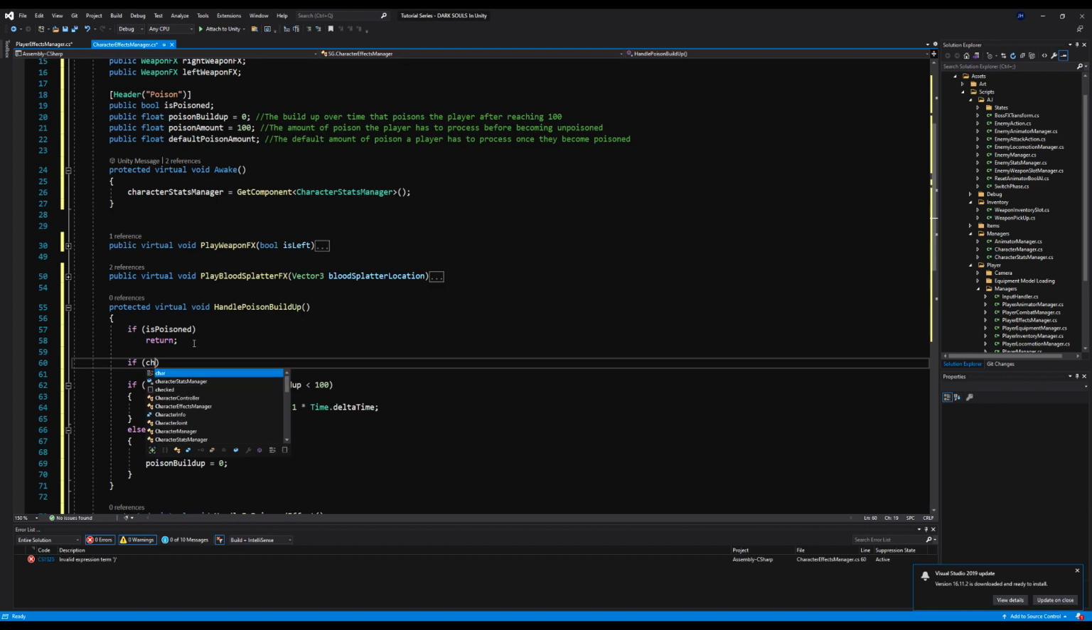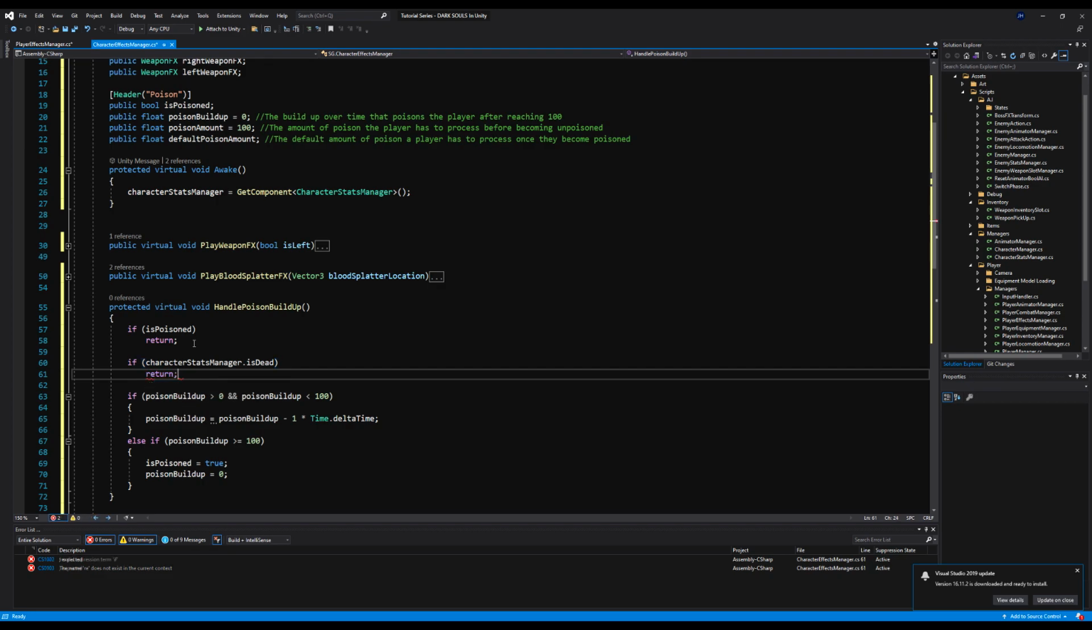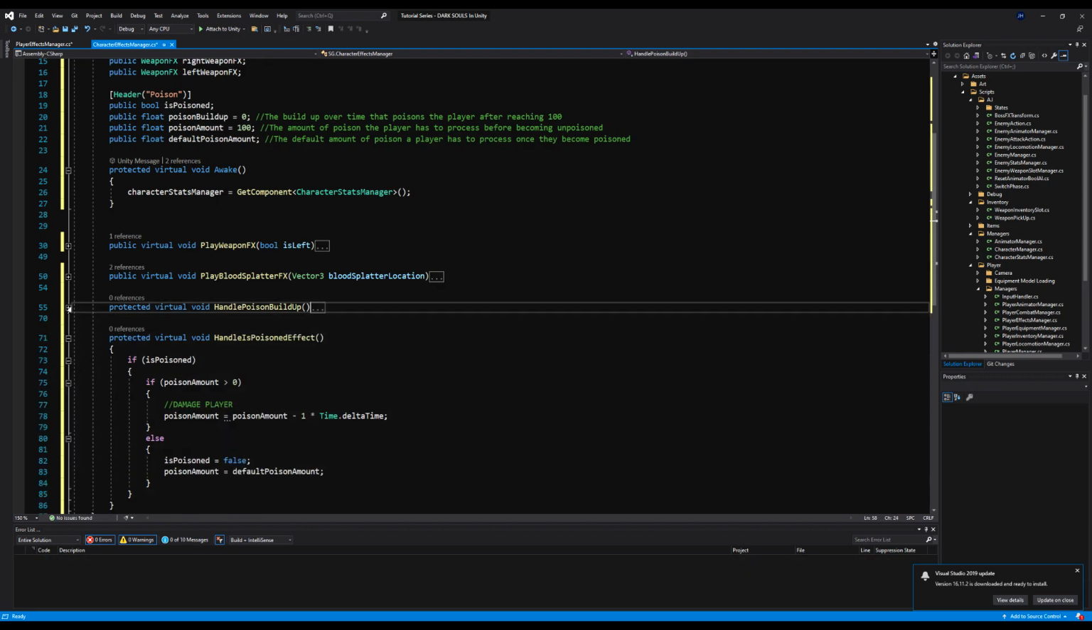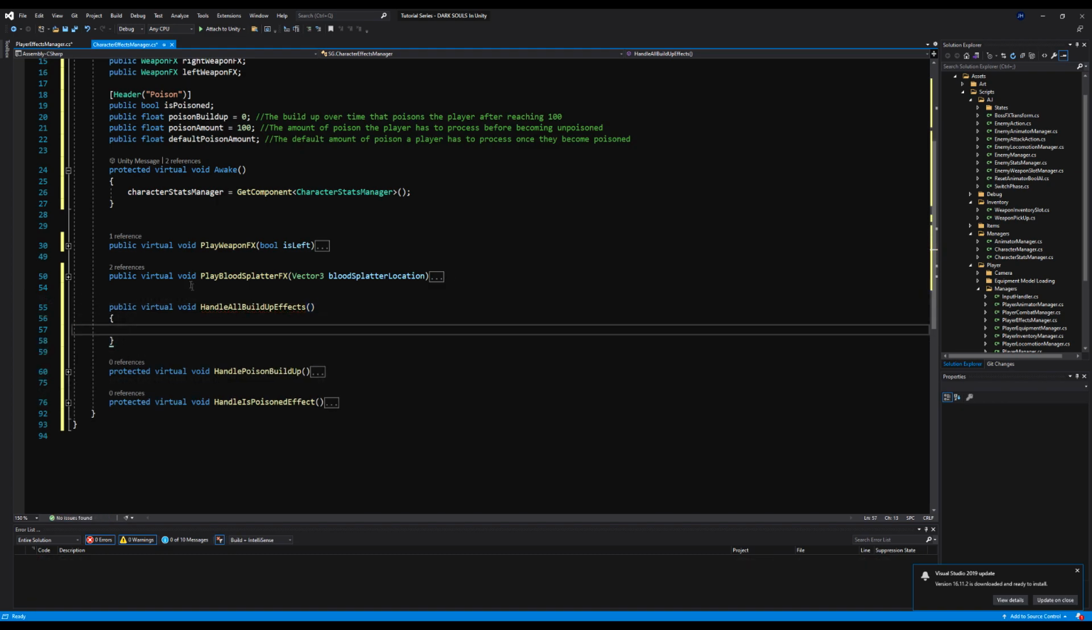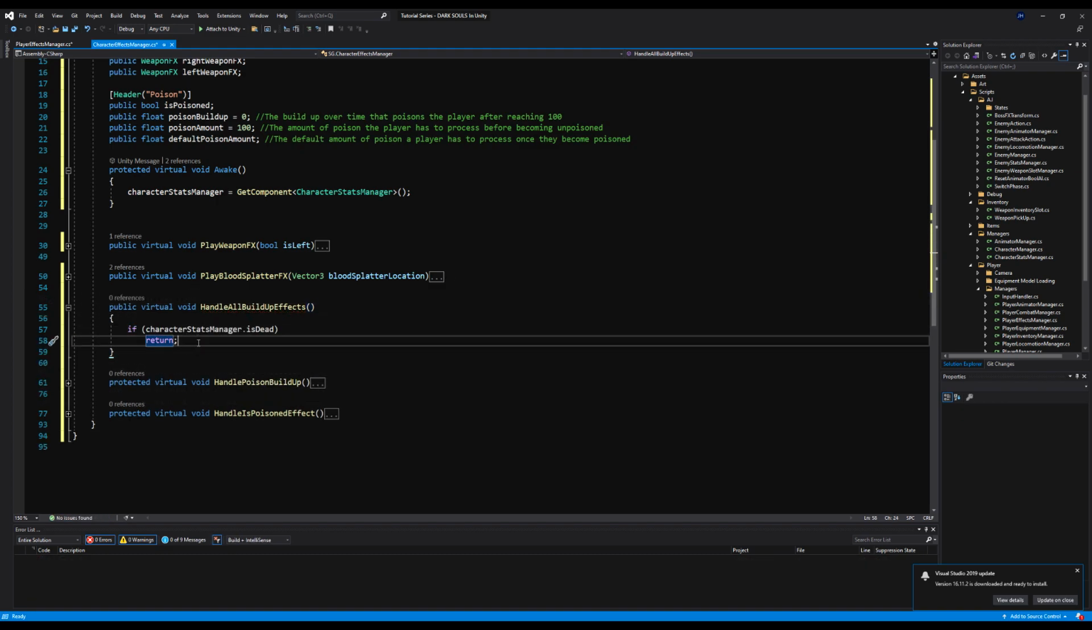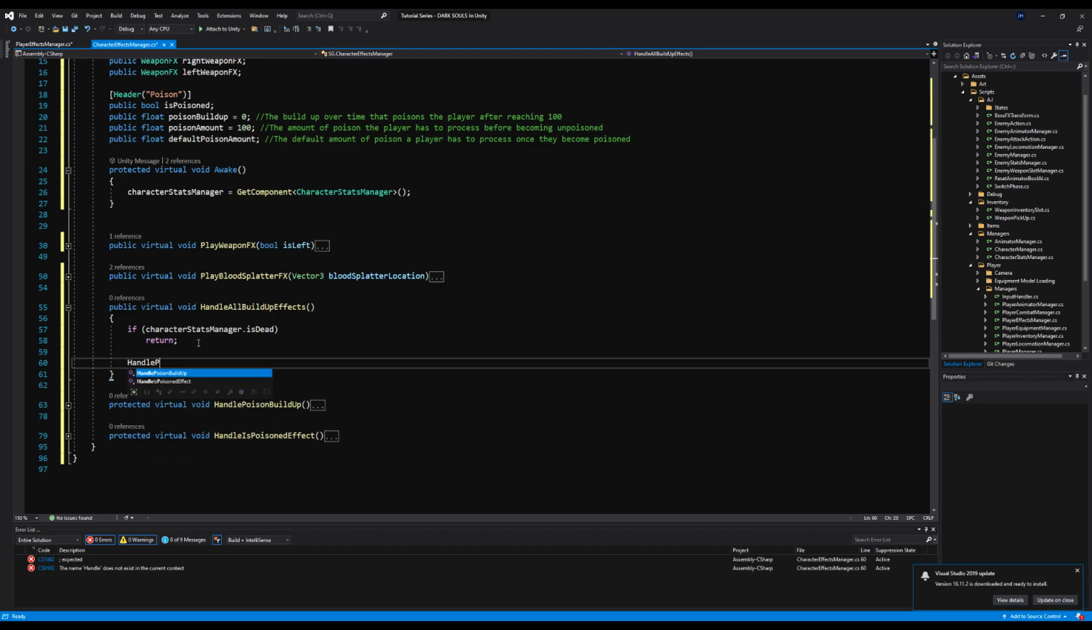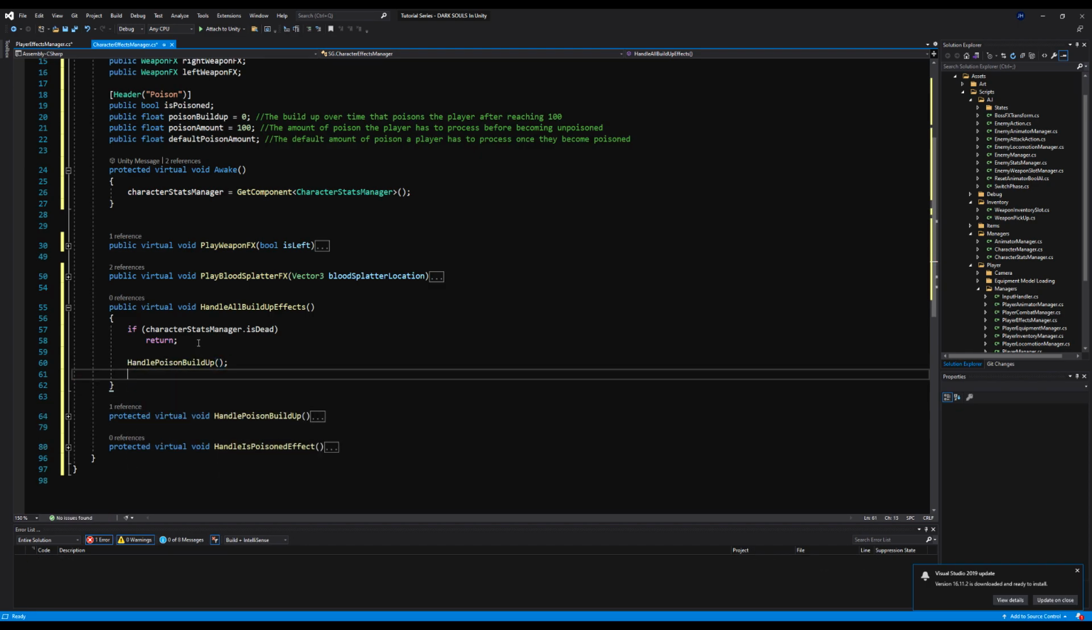Let's come here first where it says handle poison buildup. We're going to say if character stats manager is dead, return. We don't want to be adding more buildup if we're dead. And actually, we can delete that from there because we're going to make another function called public virtual void handle all buildup effects. Then we'll open it up and start it off with just if we are dead, return. And then right below that, we will place in our handle poison buildup and handle is poison effect. Okay, very simple and very straightforward.